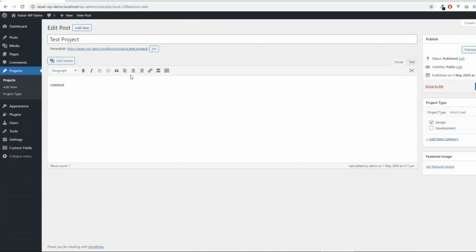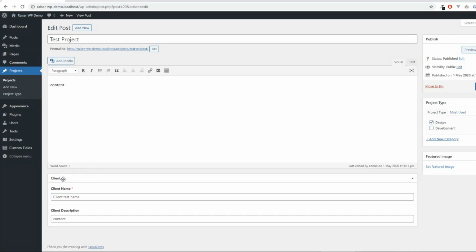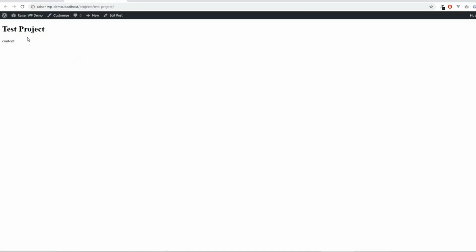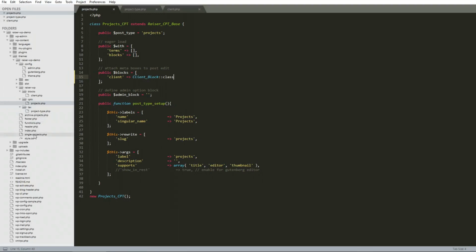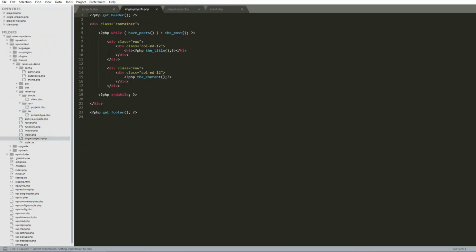By doing that, I now refresh the project. We can see here we've got an Advanced Custom Fields client block set up with two text fields ready to go on the project. So now we've done those three things: set up a custom post type, set up a taxonomy, and added a block. I want to show you how we can use this in the front end to make developing the pages real easy. So we've got this single projects file at the moment.